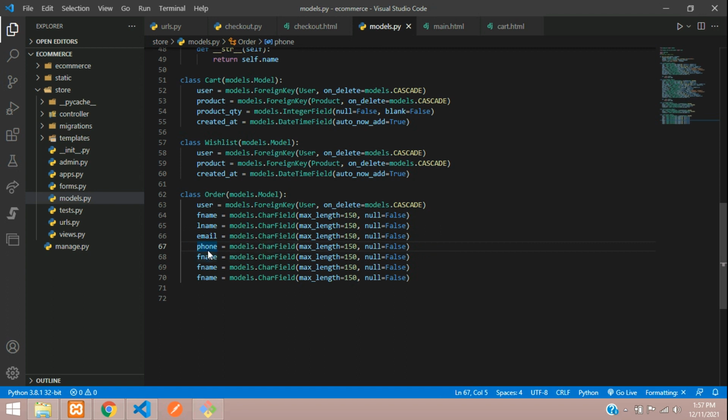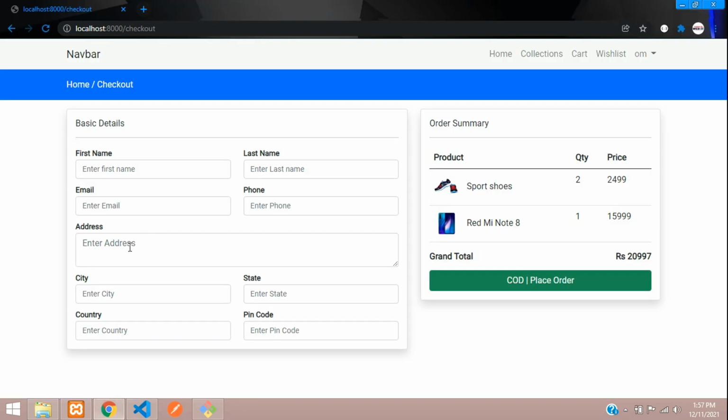So when we have to order a product to a different address or for a friend, at that time we can just give their email or phone and their address with their name. That will be more convenient. And then we have the address over here.